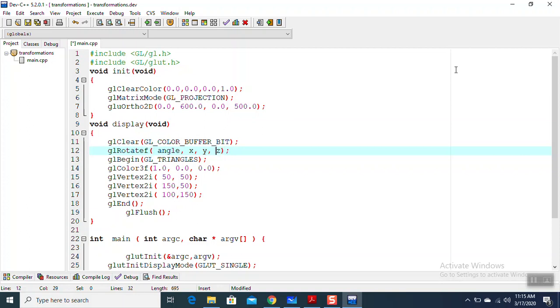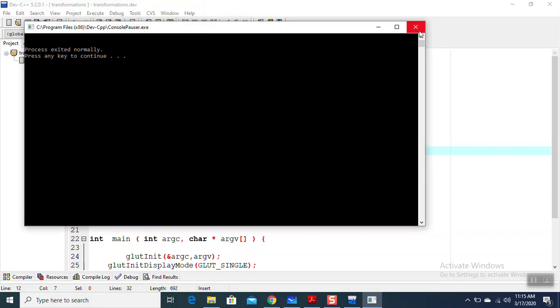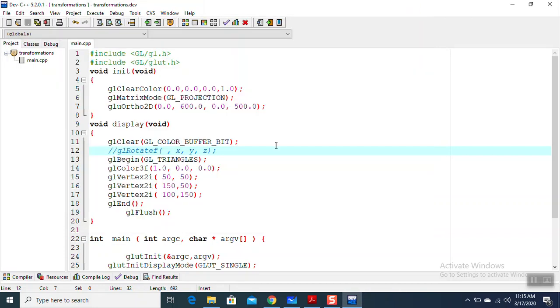Now the angle, for example, I am giving the angle for this figure. Okay, this is our original figure. I want to rotate this by 180 degrees, for example, so it will be totally flipped. So I need the angle as 180 degrees.